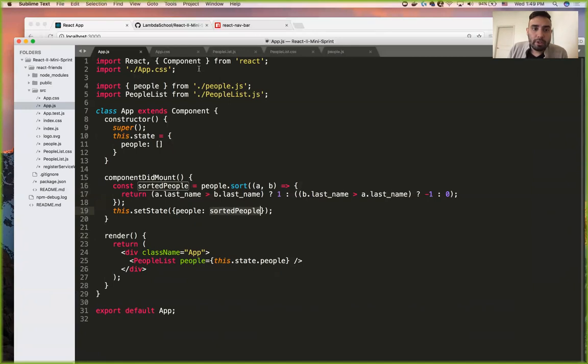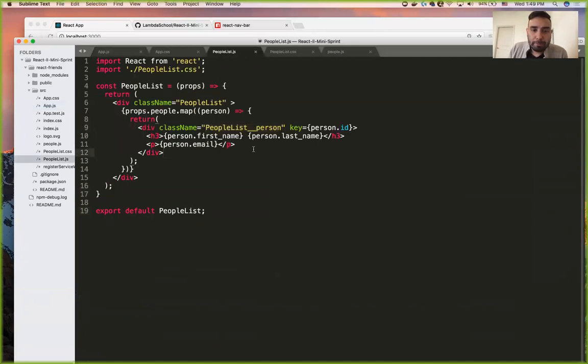And then it just gets passed down to people list. And people list has no state. It's not concerned with keeping track of anything. It's just going to display, which is pretty cool.